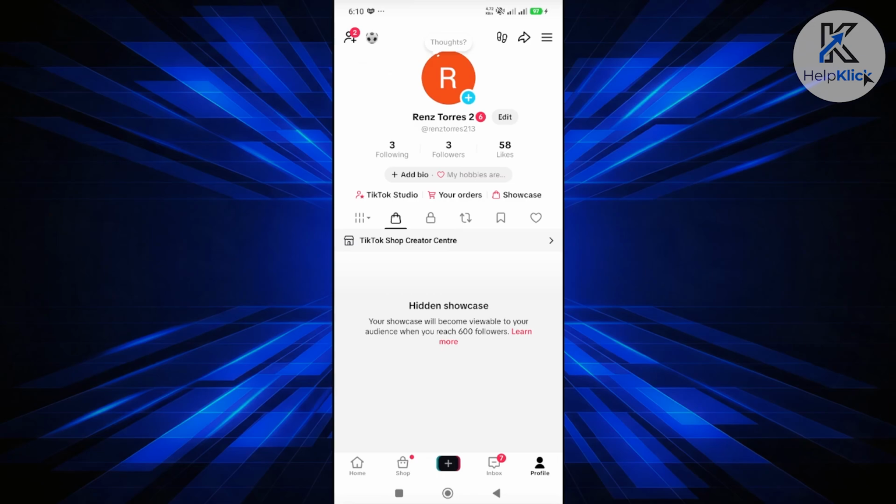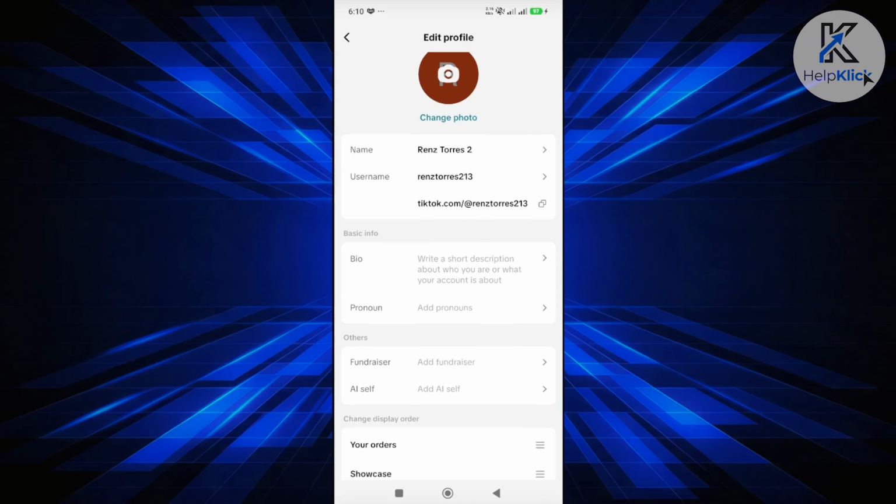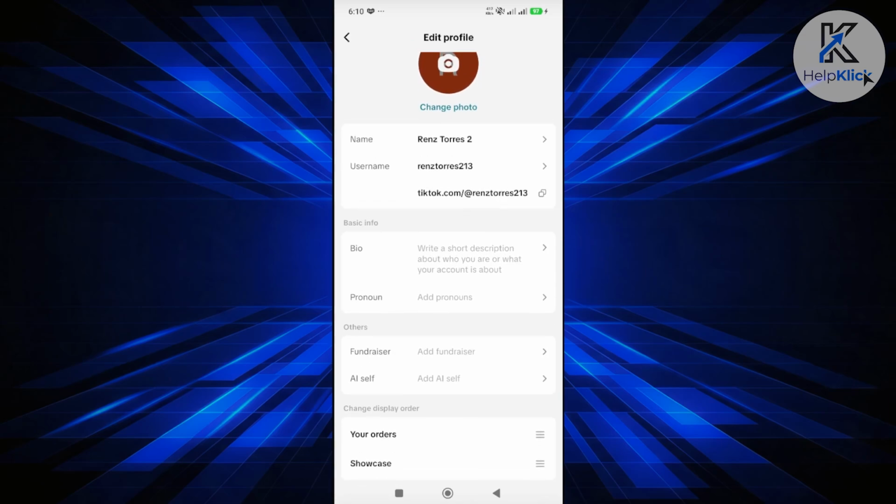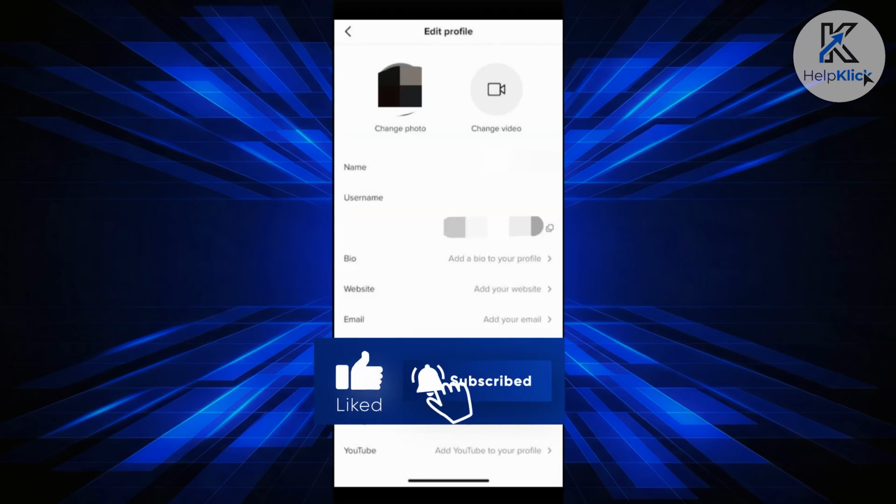So in this case, if you have 1,000 followers, you just click on the edit button here. And typically, if you scroll down a bit, at the very bottom, you have the option that says Instagram. Once you click on it, you'll be able to start adding your Instagram account. And just to give you some idea, this is what it's going to look like.